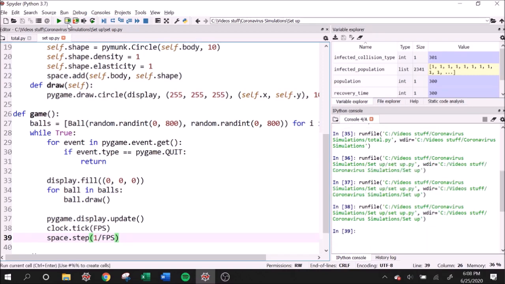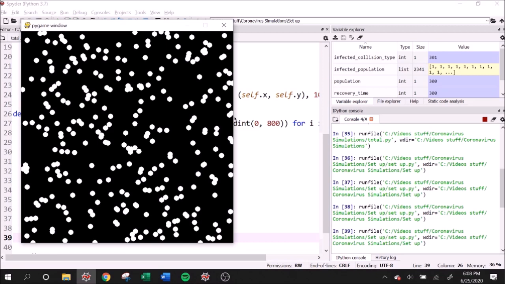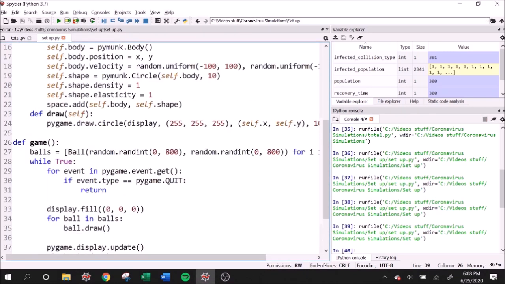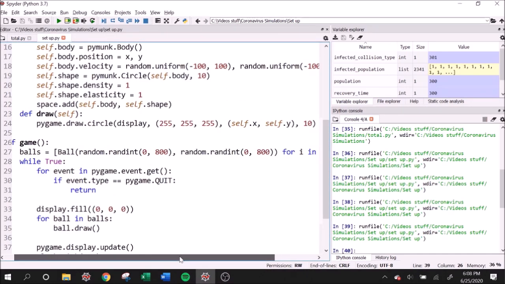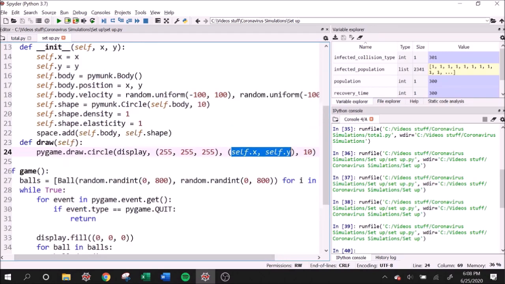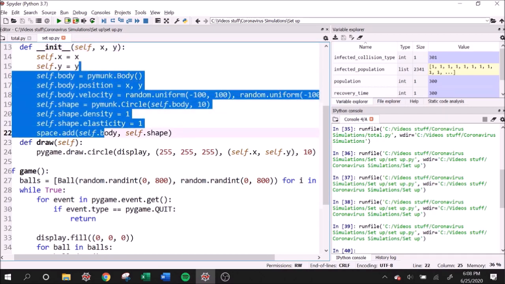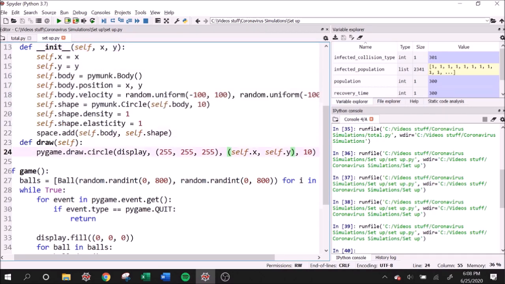So let's go ahead and run this right now. And we have nothing that moves. So, okay, let's understand why nothing is moving. We'll look at where the objects are being drawn. They're being drawn at self.x, self.y, which is only the initial x and y, not the current position that this physics simulation within Pymunk is telling it. So we need to obviously change that.